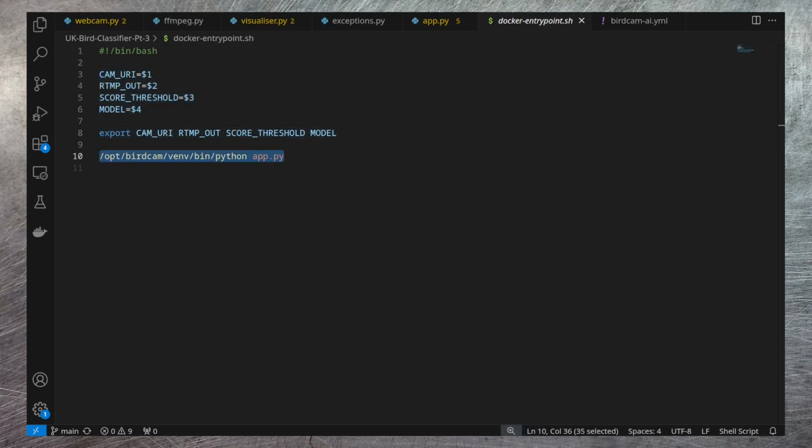I then just run the application. And you'll notice here that I actually used the Python executable that's within my virtual environment to run the application. And this is what absolutely guarantees that I'll use that 3.12.4 version of Python.